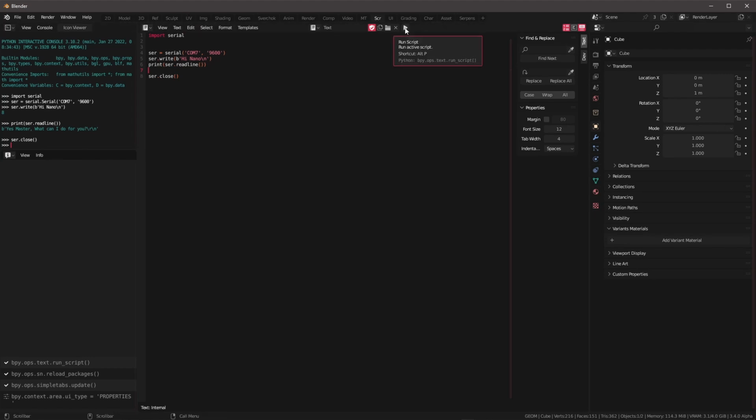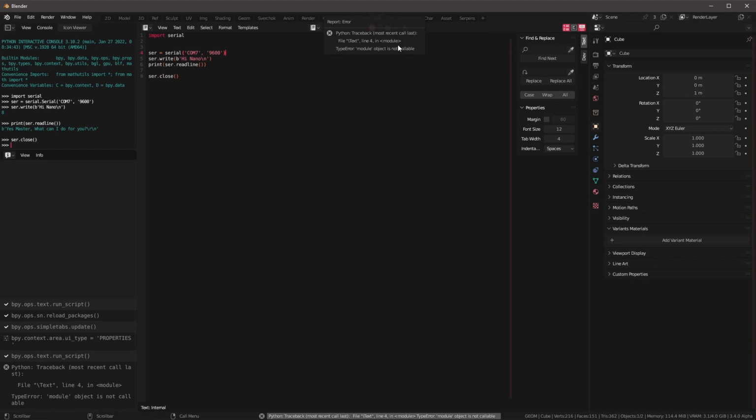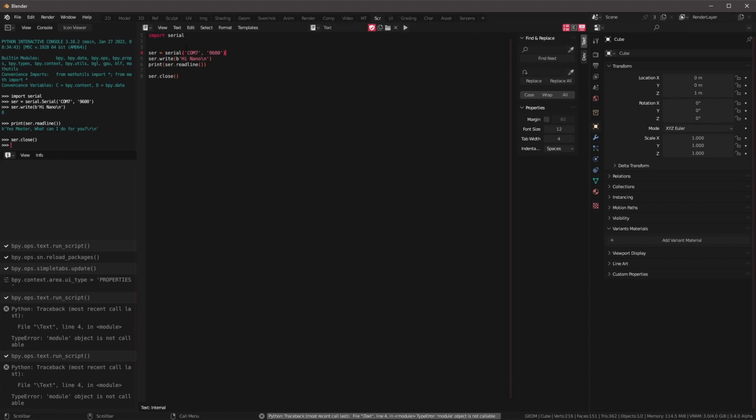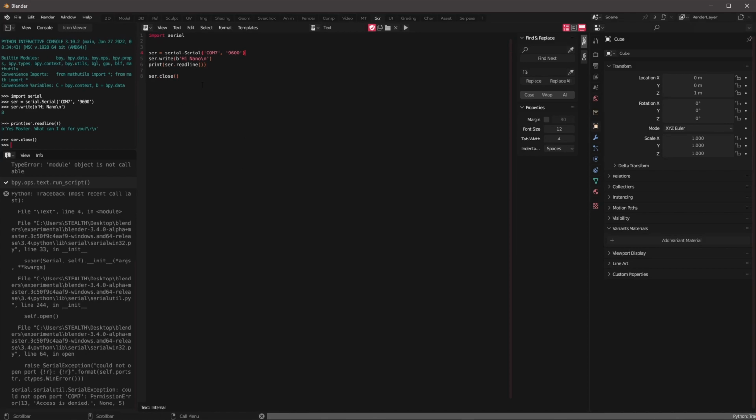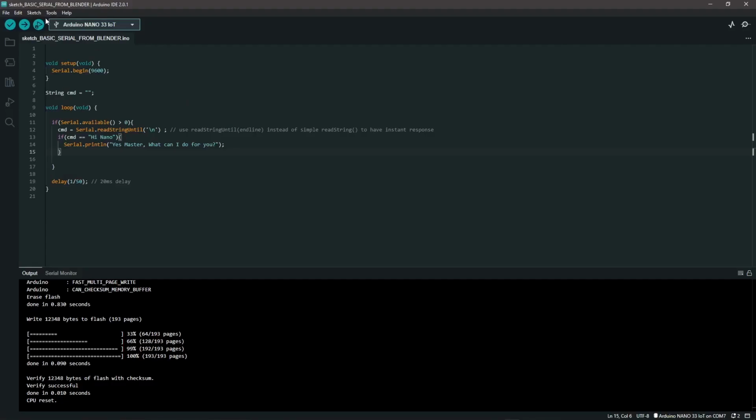If I run this, I'm pretty sure I'm not going to have any errors. Let's run it. I have an error. Module object is not callable. For some reason. This is my problem. Serial.Serial, this is what I'm missing, of course. And there's also access is denied, because now the port is open somewhere else. So I'm going to close this.